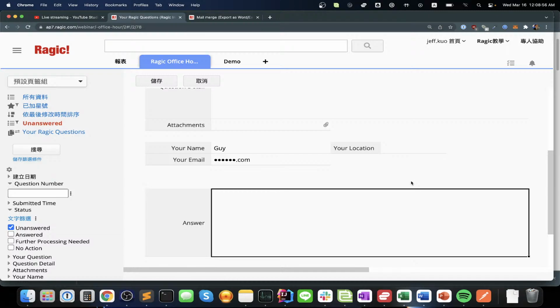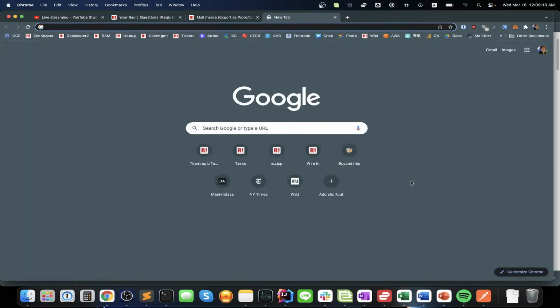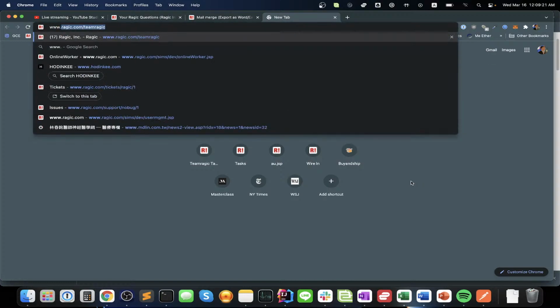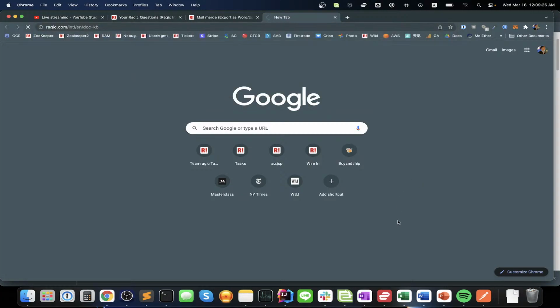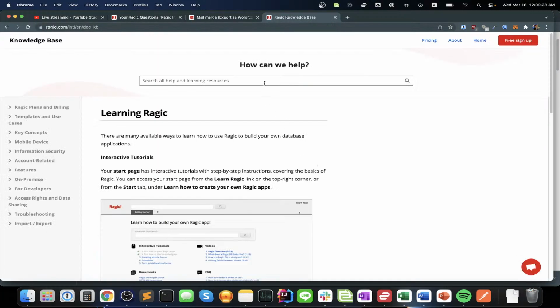And if there are some deliverability issues, feel free to contact Ragic support, and we will take a look at the mail log and see if there's anything we can do. One thing you could always ask the other side is to whitelist our mail server IP. I think you can find the mail server IP on our knowledge base. Let me see if I can find it. There we go.